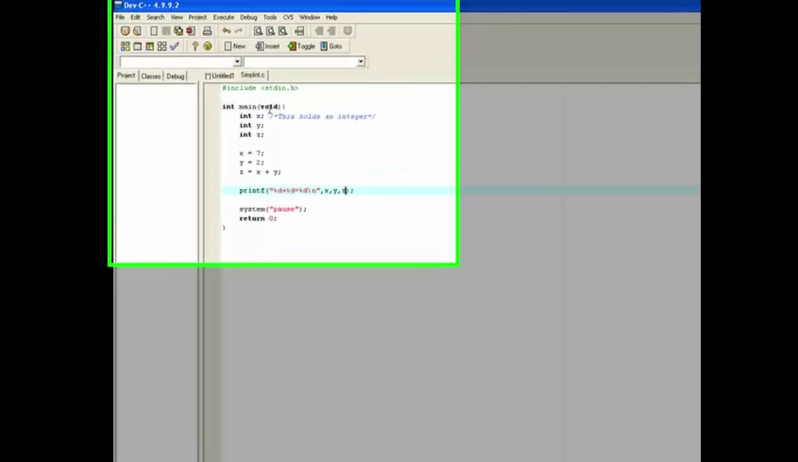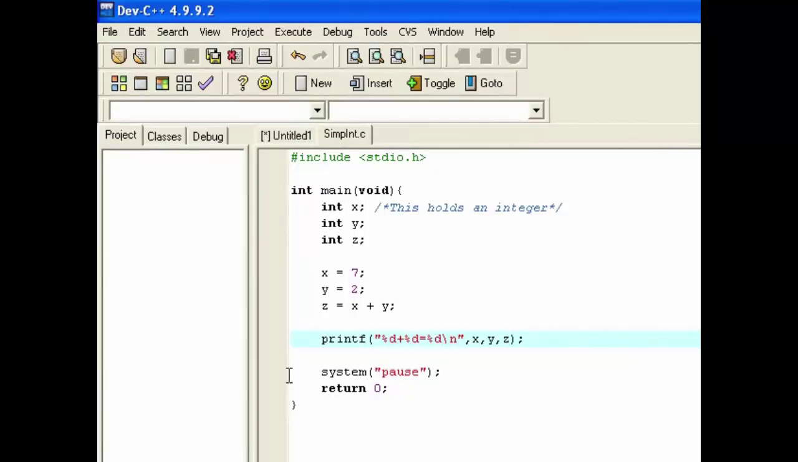Now, what I've written here is the basic body of the program. We have our int main void, and we have our system pause, return 0, and so on, or stdio.h. We've made 3 integer variables called x, y, and z, and then we've assigned the value 7 to x, assigned the value 2 to y, and then we've said z is assigned the value of x plus y. So z will now hold the value of these two added together, which will be 7 plus 2, which will be 9.